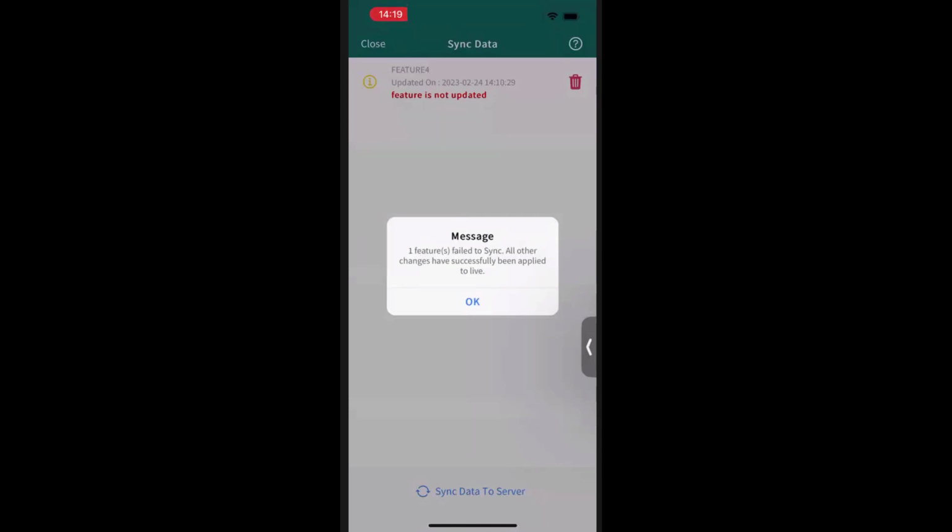Remember, that's the feature in MapThat Mobile that we moved, but actually after we moved it, that feature was deleted within MapThat Live. So that conflict, that change can't be updated because that feature no longer exists. So I'm quite happy with that. That makes sense to me. So I'm just going to press OK.